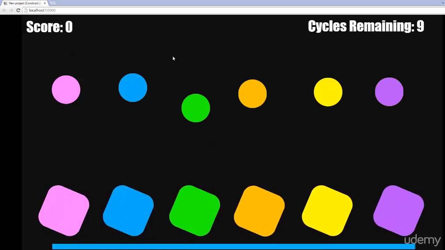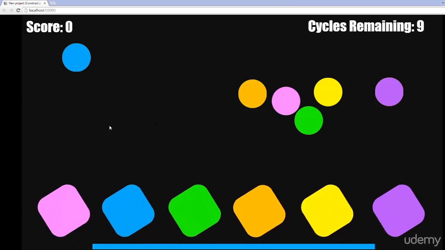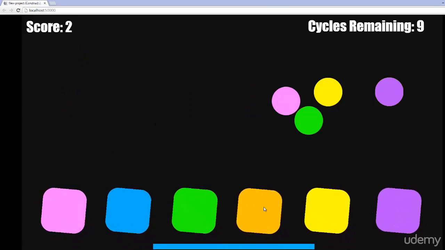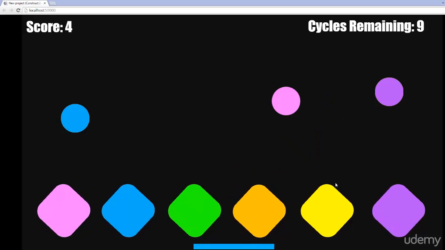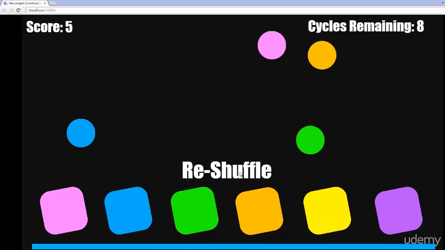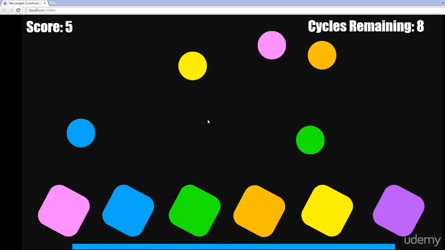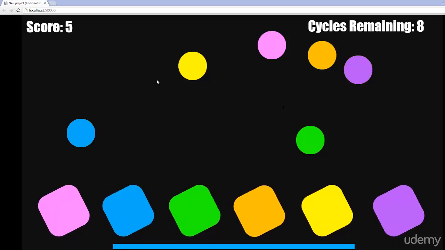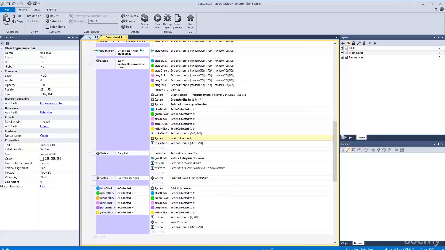All right, and we'll just take a couple seconds here, and we can get the bonus too. There we go. Green, yellow, and then purple. Reshuffle. There we go. That's perfect. And so now the user definitely knows that.